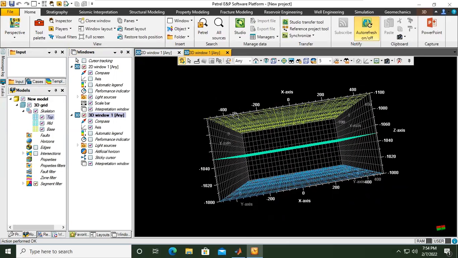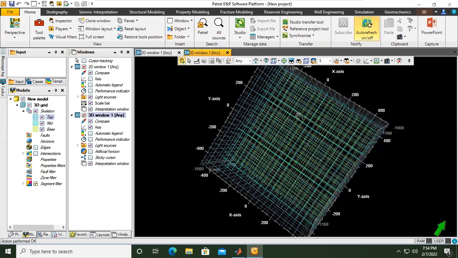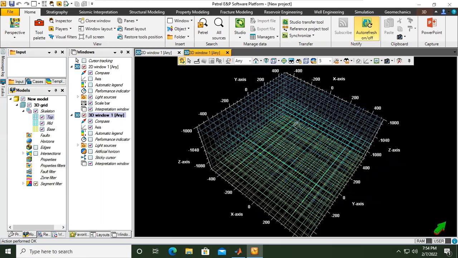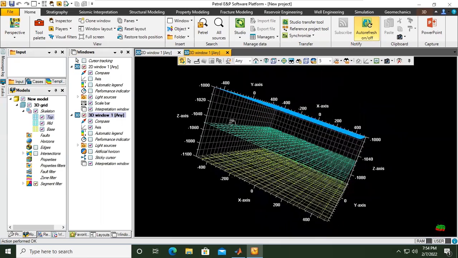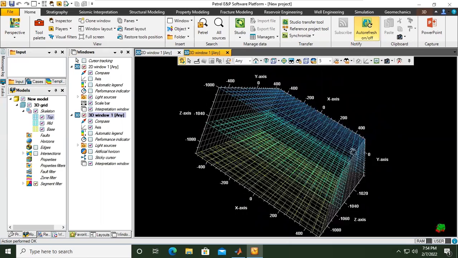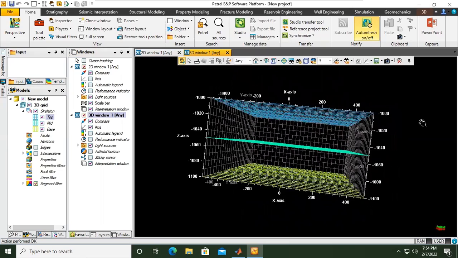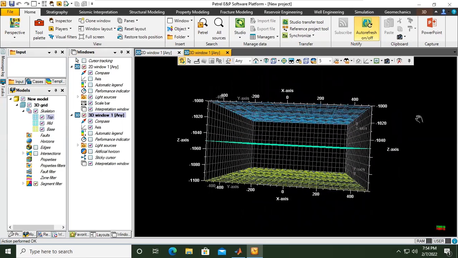First, okay, minus 1100, minus 1000. So it means that our model should be like this, the top at 1000 and the bottom at 1100. So the thickness of our model is 100 meters.